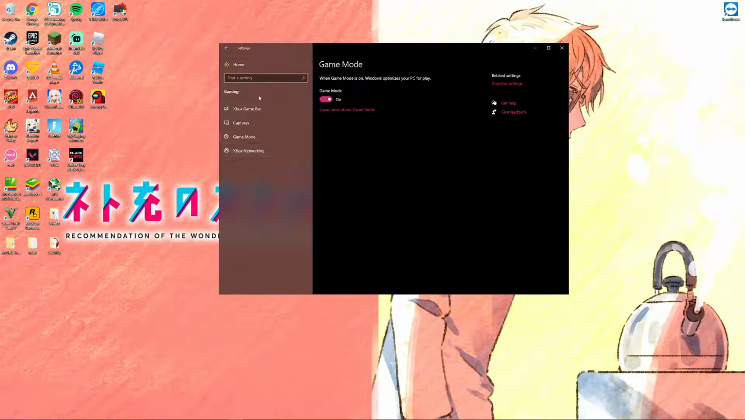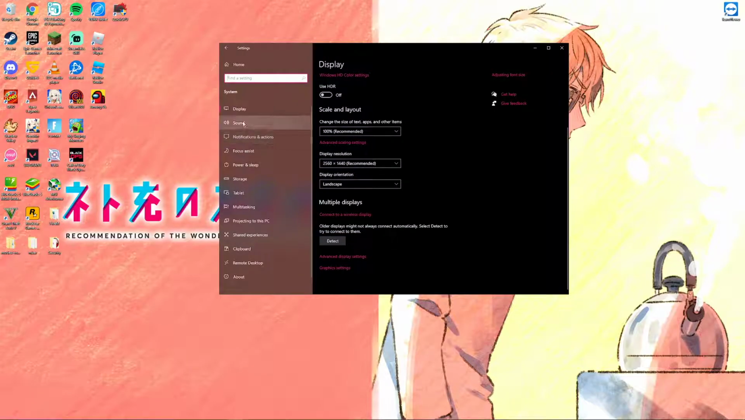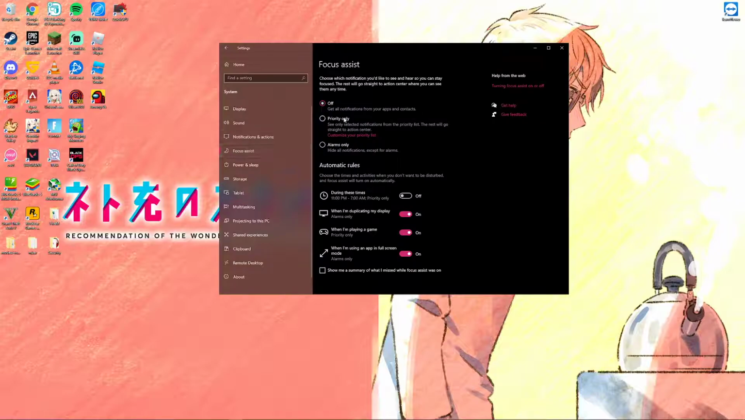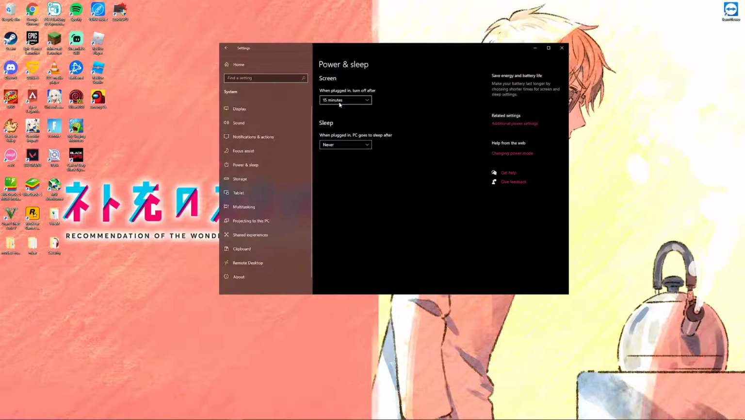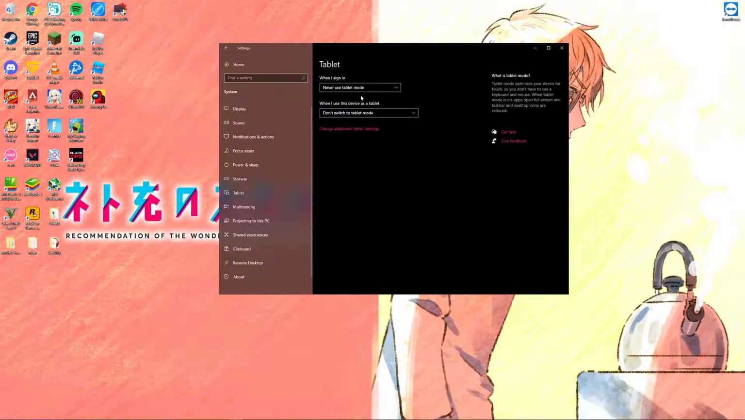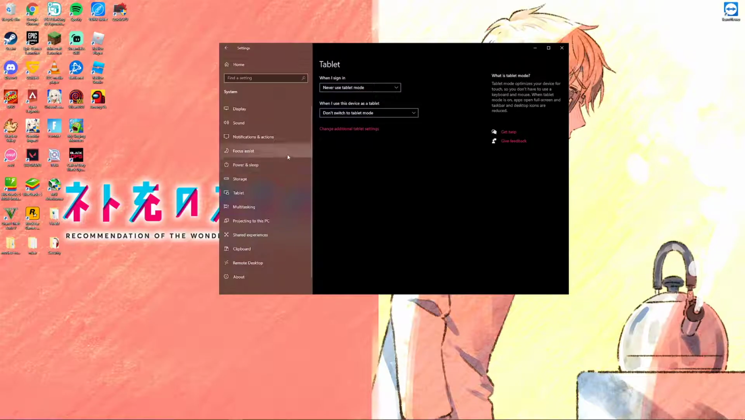Okay, after this, you're going to click back on Home, and then you're going to come to System. Now you're going to come down to Notifications and Actions. Notifications, even though they're in the background, will still decrease your FPS. So I recommend turning this off. Focus Assist, you don't need this. Power and sleep, never, don't really need this. Storage, we'll do this later. And tablet mode, especially if you're on desktop, you don't need tablet mode. The rest of this you can leave the same, but tablet mode you don't need.